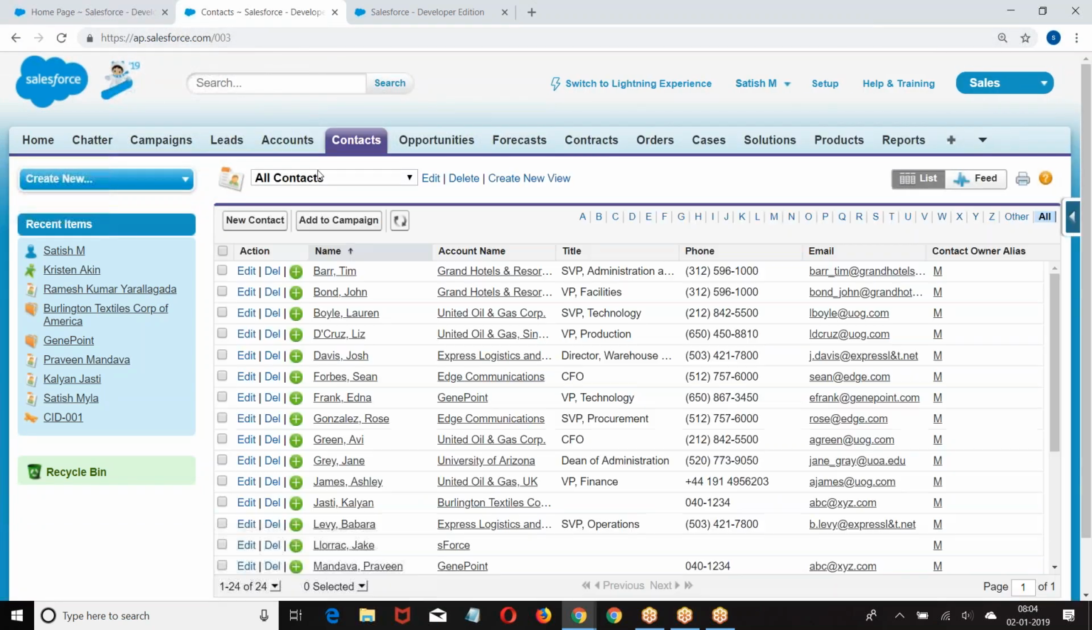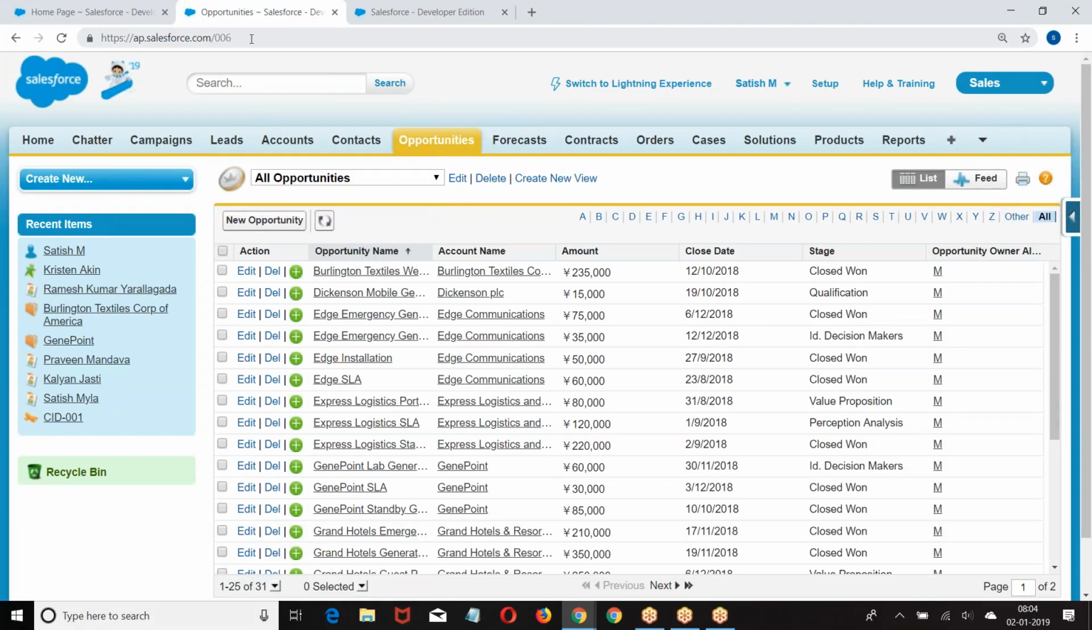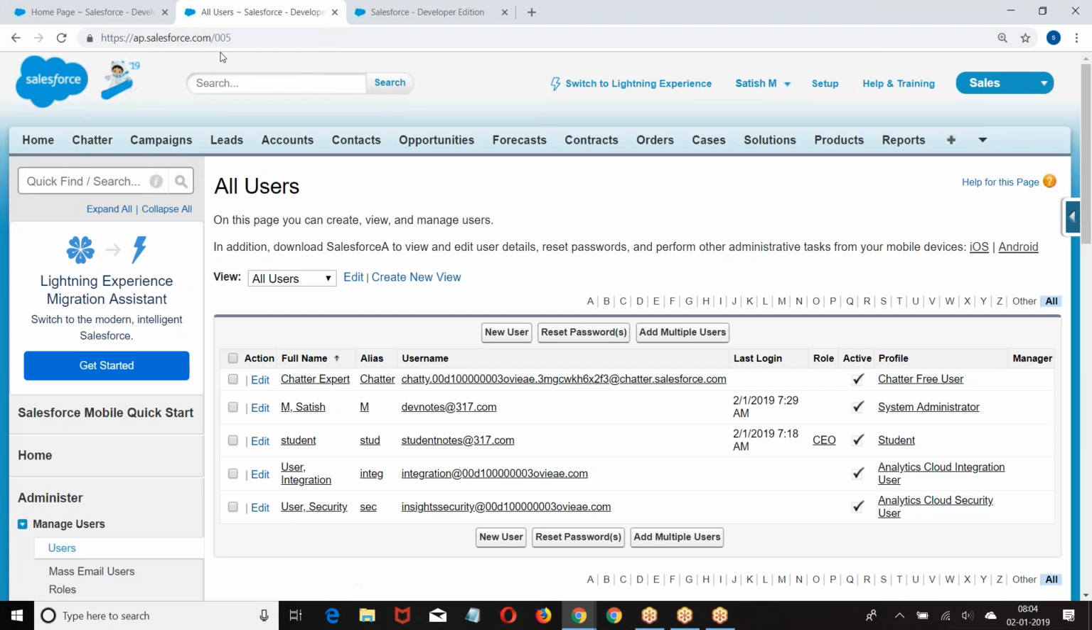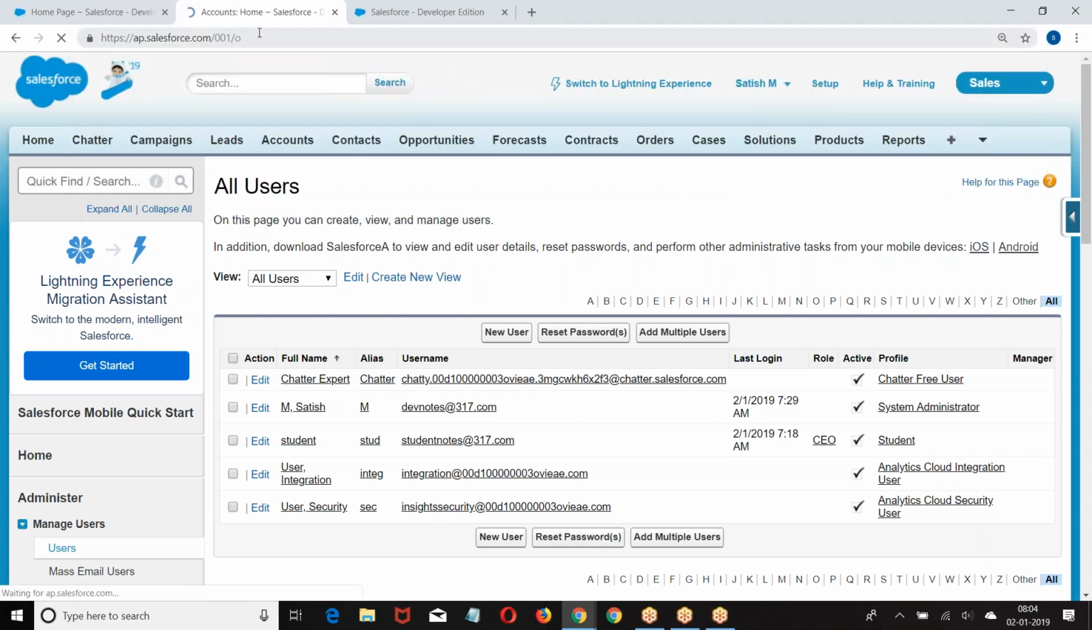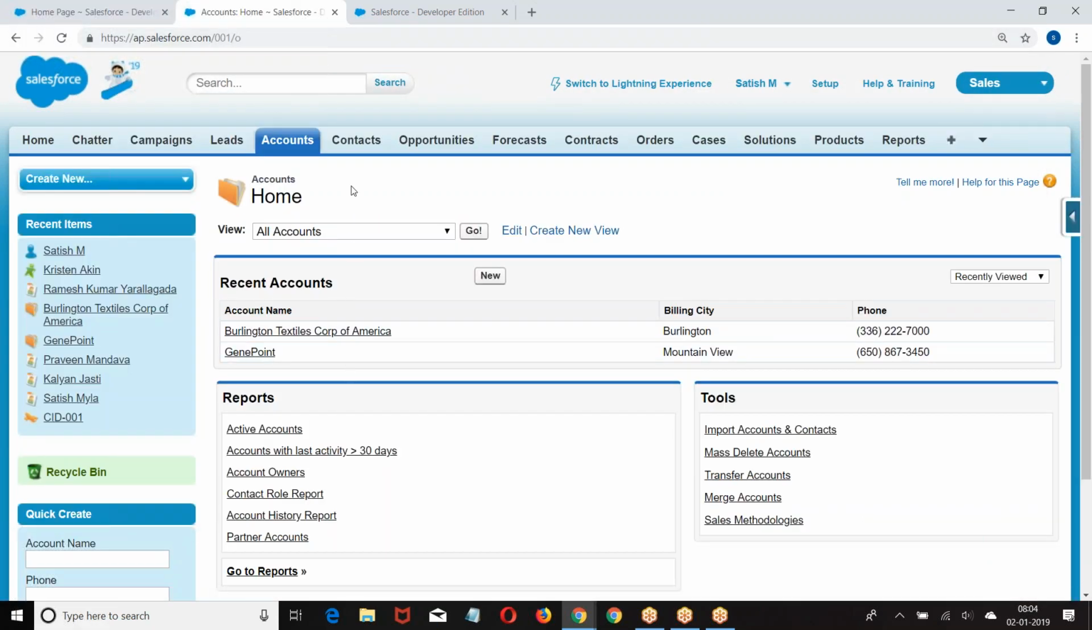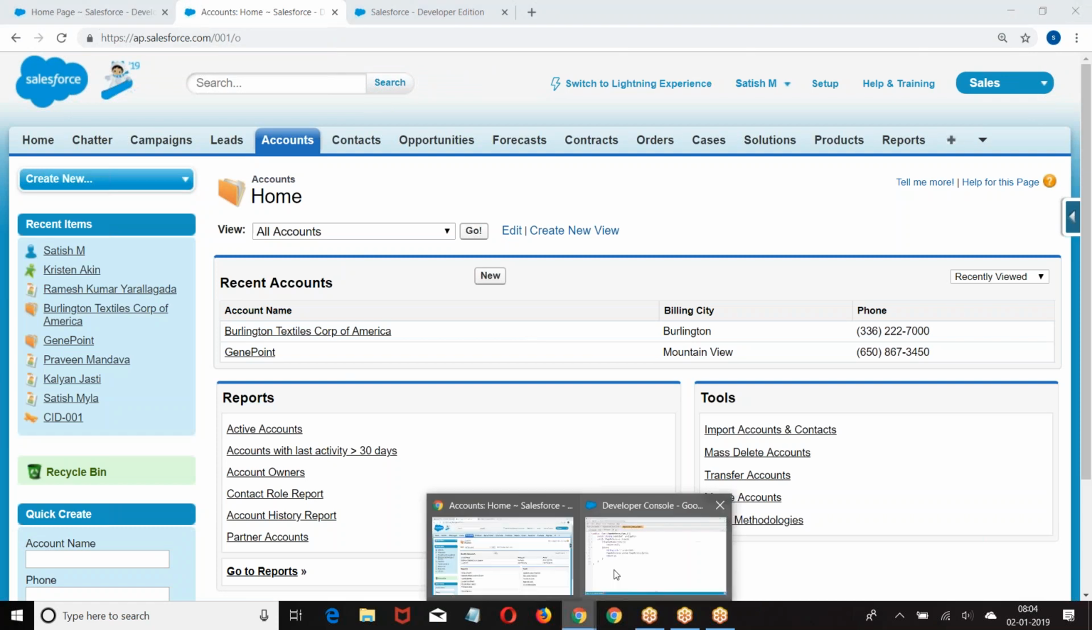Salesforce.com/003. What is this? Contacts. Salesforce.com/006, opposite. Salesforce.com/005, user. Now what was that? Every object has a 3-character code. If I give 005/001/0, it takes it to what? Home page of account. Are you getting? That's what I'm trying to make.